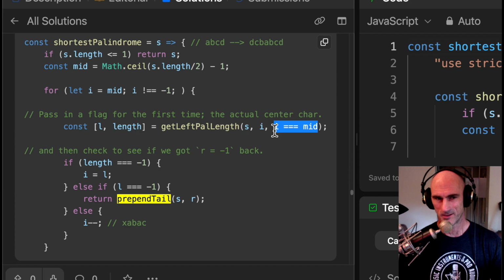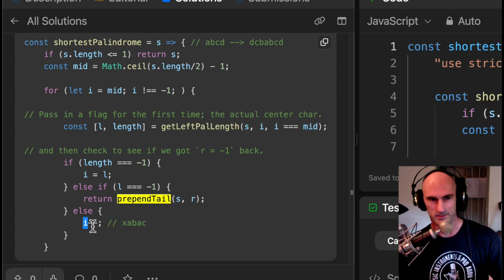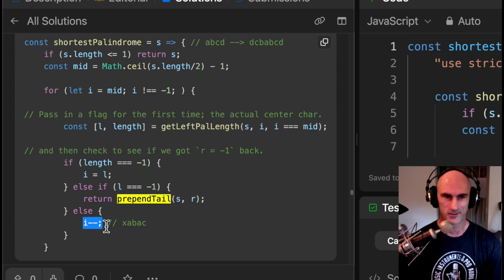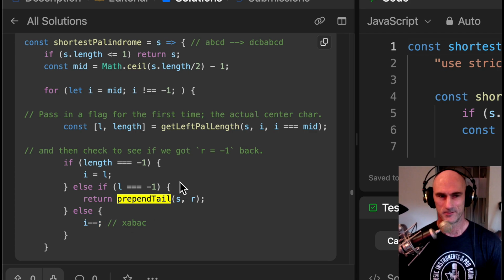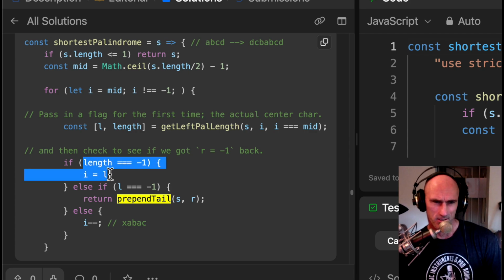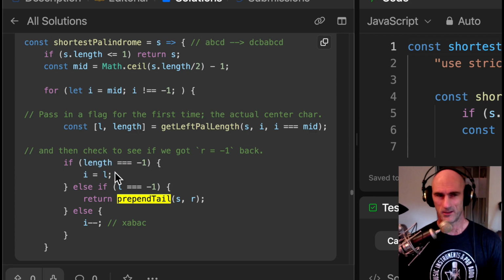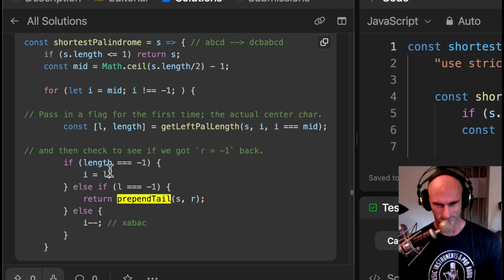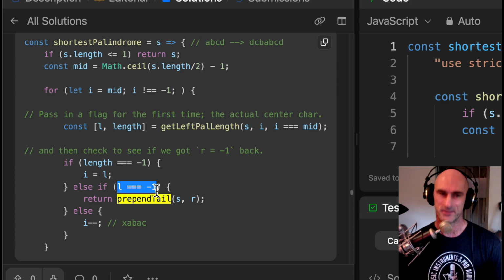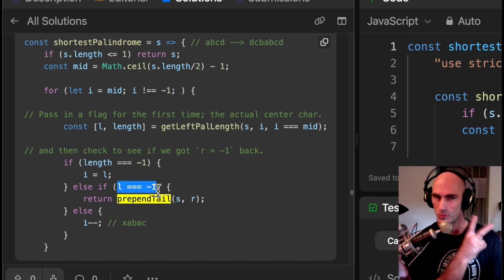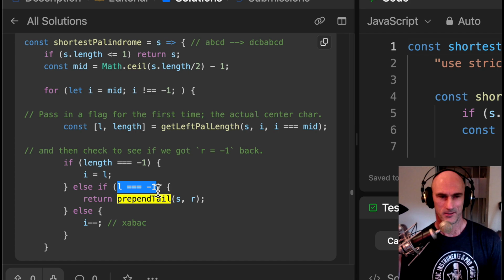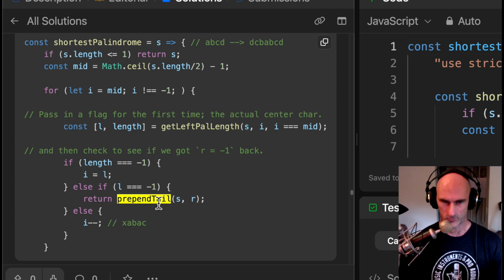Because on the subsequent iteration, we go i-- — oh, we don't have i-- there. We have it down here now. So if length is -1, ooh, there's a different flag. Now i is going to be equal to L. We're getting off the island. But if L is -1, so we have two sentinel flags. This was our first, then we call prependTail.